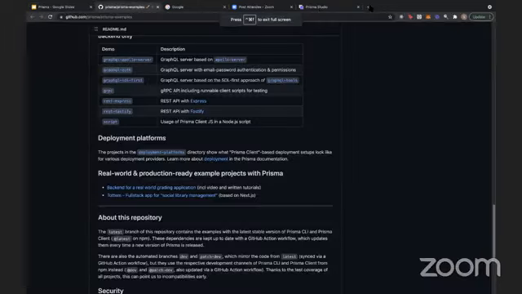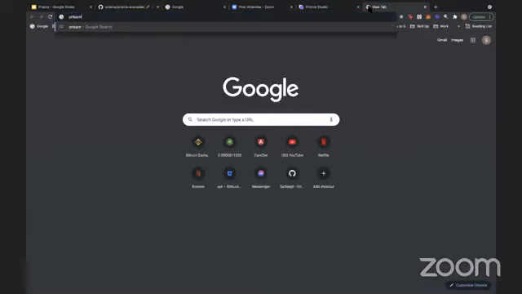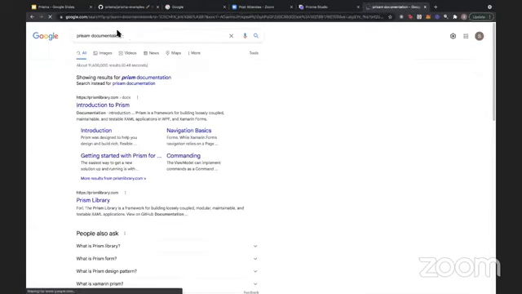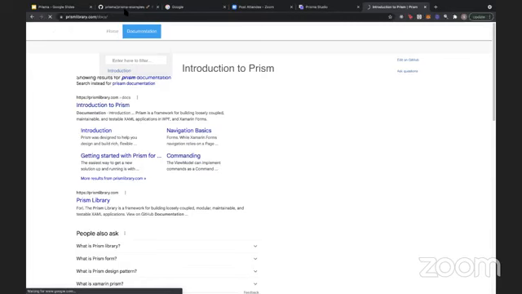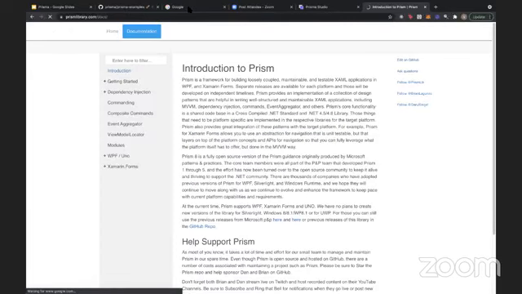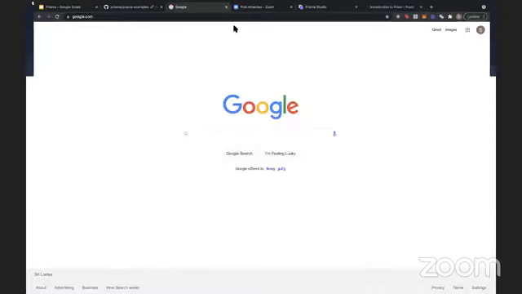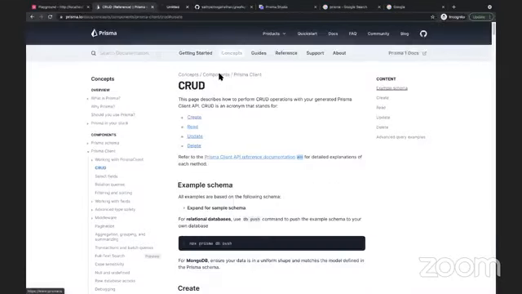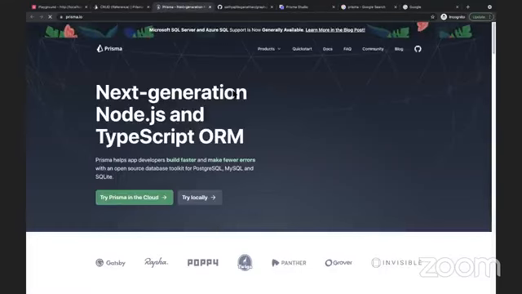While you think of questions, I can run you through Prisma's documentation, just an overview of the documentation and how they manage stuff.